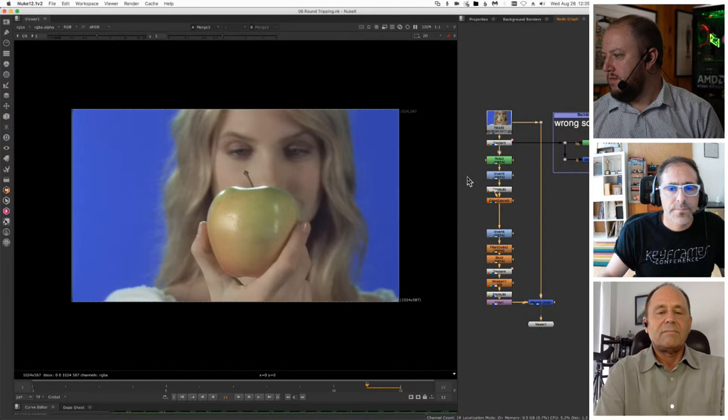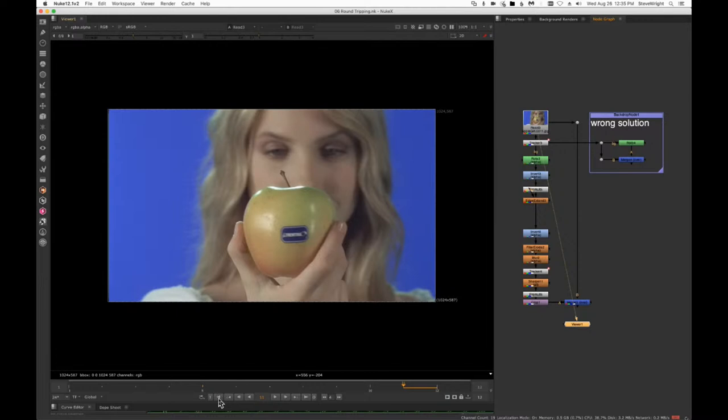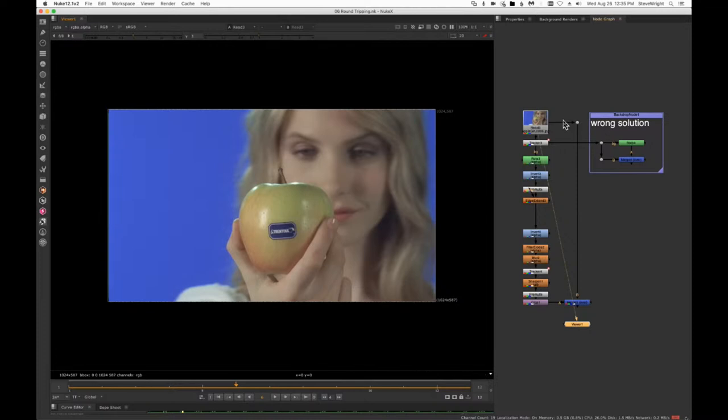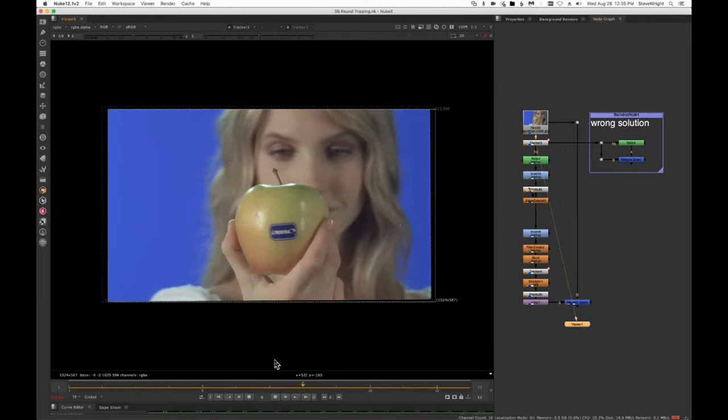So here's the mission. This was a television commercial, and the problem was that they needed this label removed. Let me put this into bounce mode. So they wanted this label gone. All right, so I stabilized it in Nuke. So now this is a stabilized version of it right there, okay?